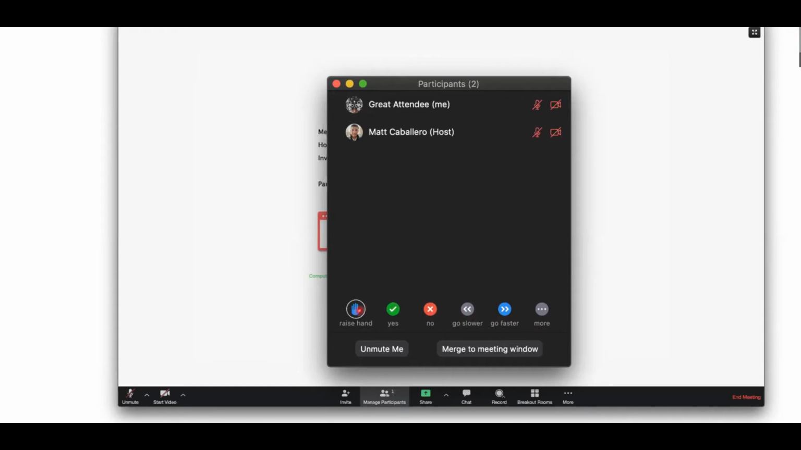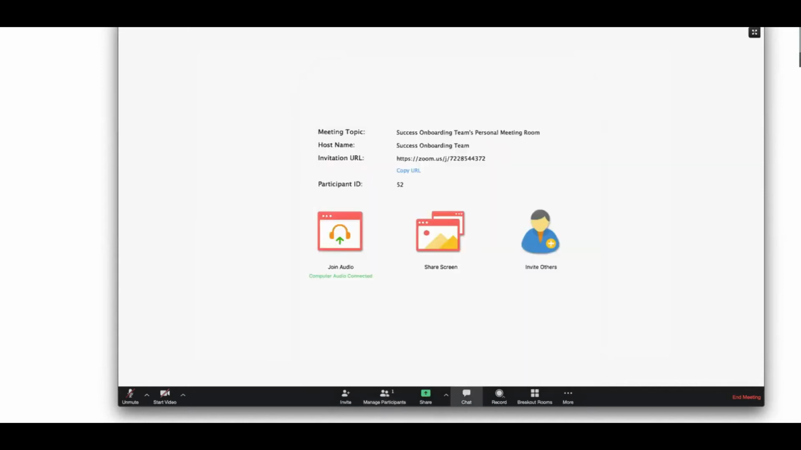And then we have the raise hand feature. So let's see. You've raised your hands and, great, the attendee has raised their hands. This is how it looks. So the host will see that. Please remember to unraise your hands when your question has been answered, or the host or the presenter will think that you still have a question to ask. And as I said, these are just the basic features.